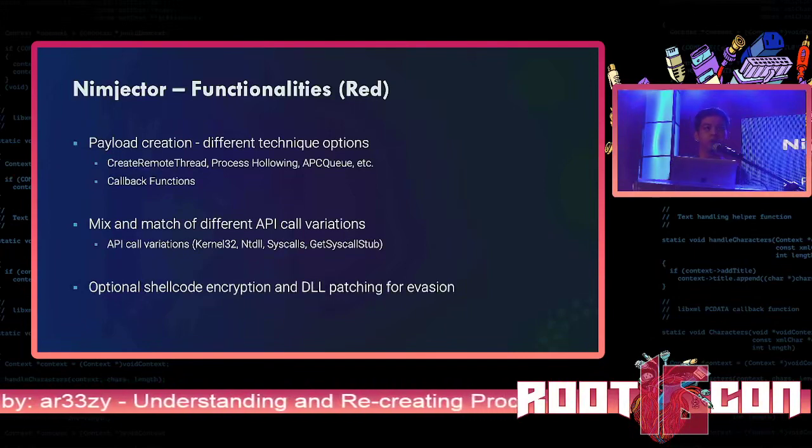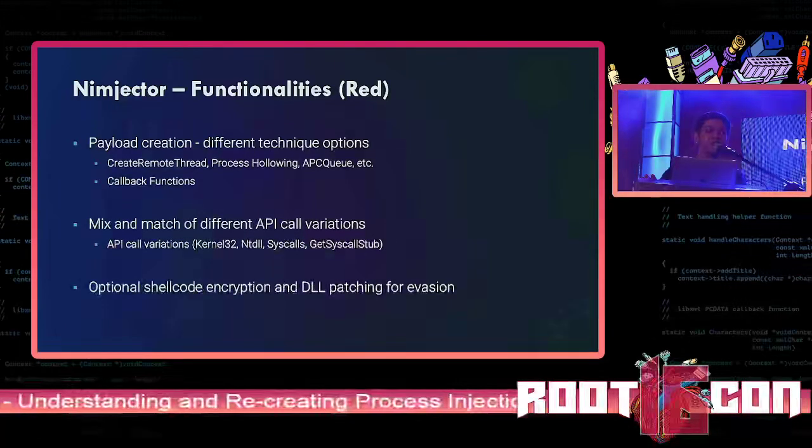But there are also a lot of techniques that are not written in Nim, which I've converted into it so that I can create a lot of techniques that can be utilized by this tool. And right now, on this date, the tool contains 46 different techniques of process injection that can be utilized by anyone who wants to use the tool. Some examples would be CreateRemoteThread, process hollowing, APC Queue, suspended thread, etc., and the callback functions.